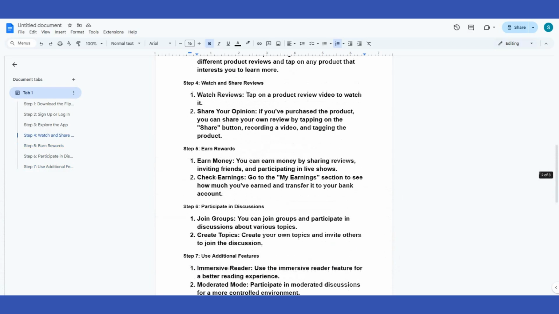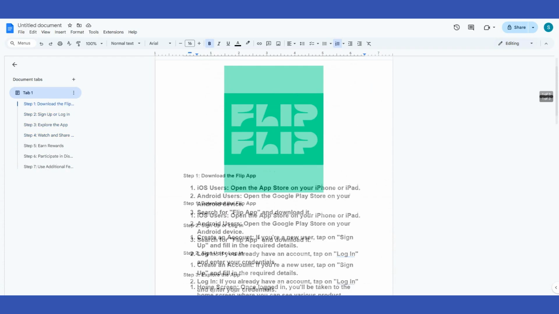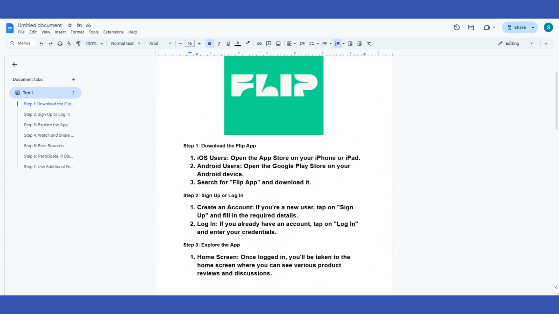So guys, with these tips you can use the Flip app without any problem. I hope this works for you.